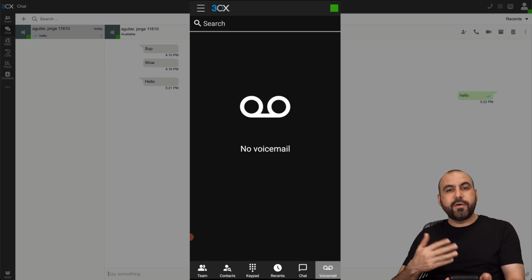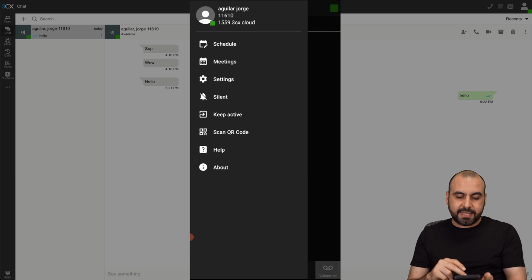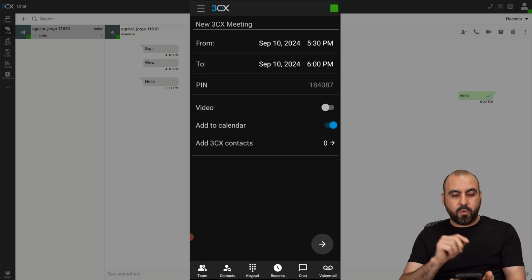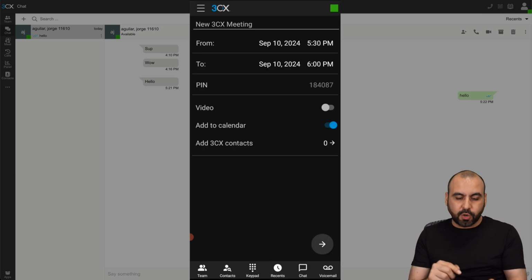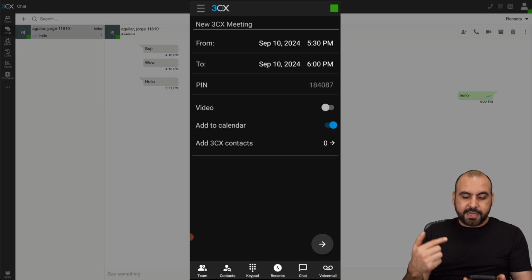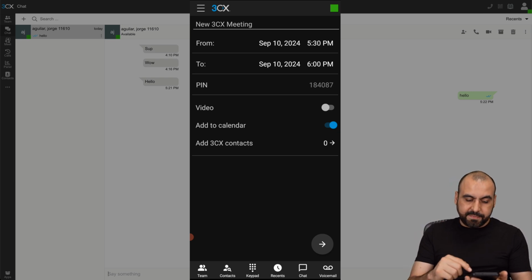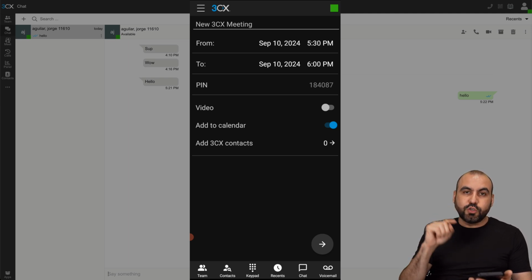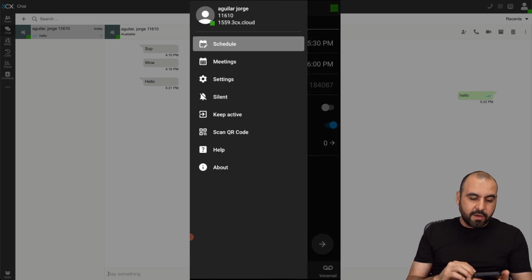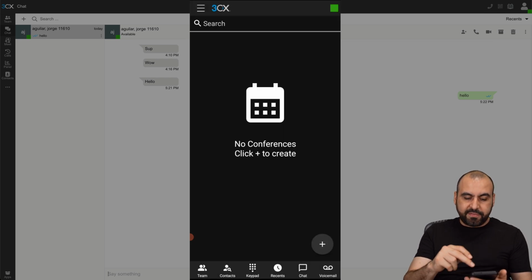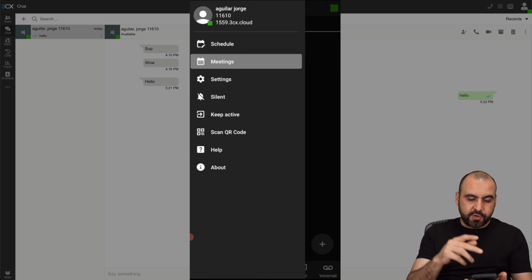I can see my voicemail in case I have voicemails. I can go to my settings. I can schedule. For example, if I want to make a meeting right here, I can do so by adding my date here, the time, and the PIN for this particular meeting. Is it going to be video or just call? Add to calendar, add 3CX contacts from here, and send out this scheduled meeting. Super easy, right? Also, we can view the meetings that we have available here. In this case, I don't have one, but you can view them here.